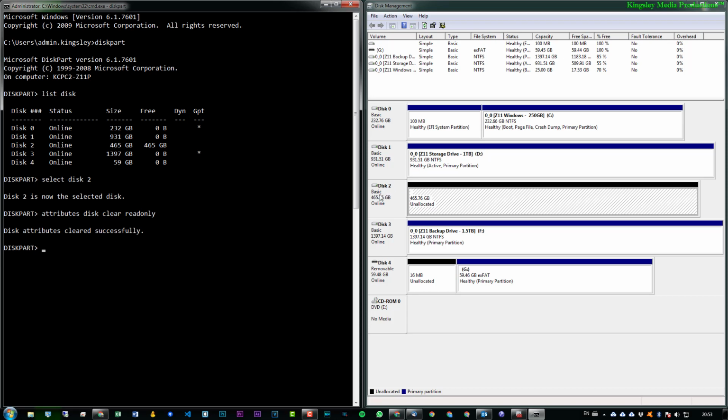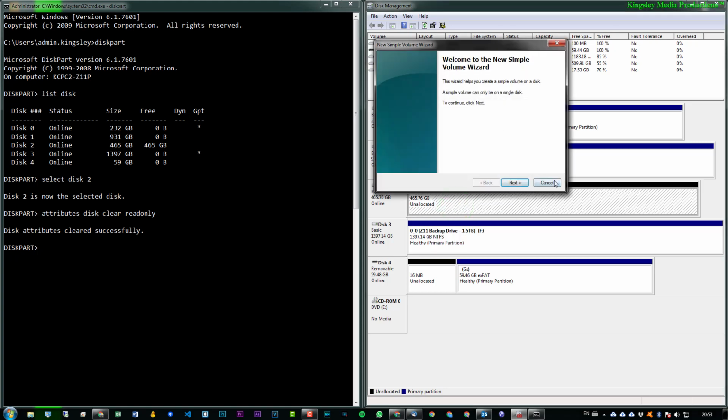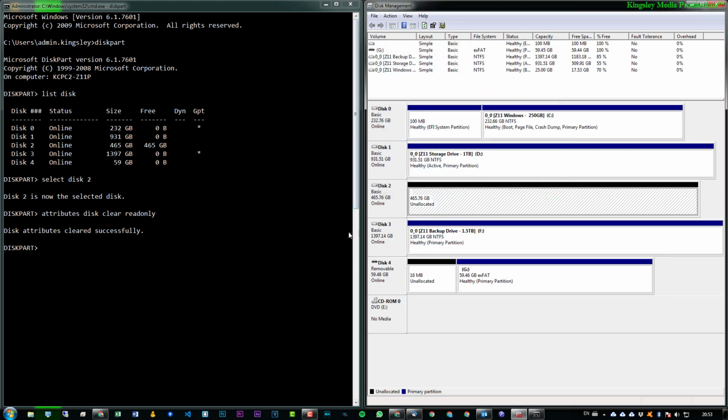Now, if we go back here, you can see that it now says online, and we can right click and we can say new simple volume and start it all up again. So that's pretty much how you get rid of the read only on a disk within Windows OS.